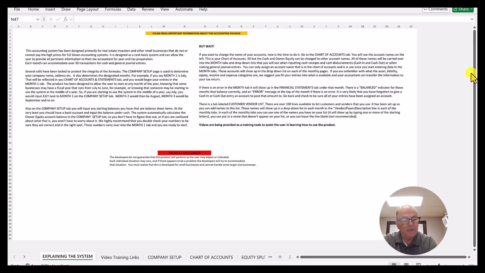Hi, my name is Mark. I will be explaining how to use this bookkeeping system to you. And the first thing that I want to do is go over some of the tabs you're going to see. This whole project was done in Excel. It's a fairly simple system. It's good for smaller businesses, and I think you'll find it to be very easy to use.